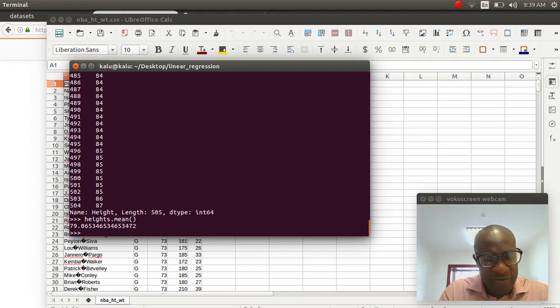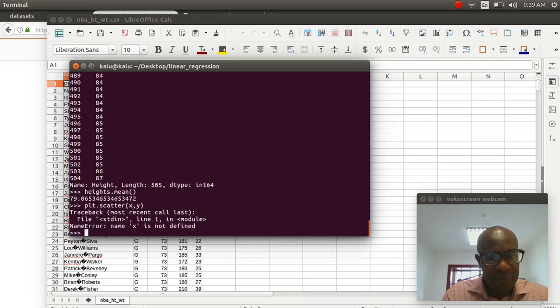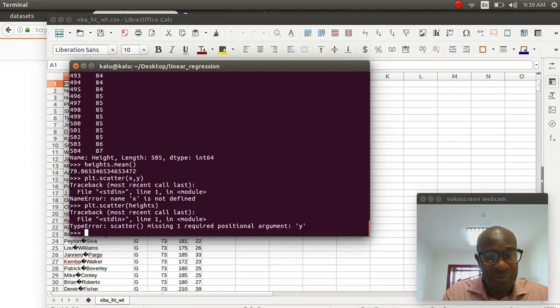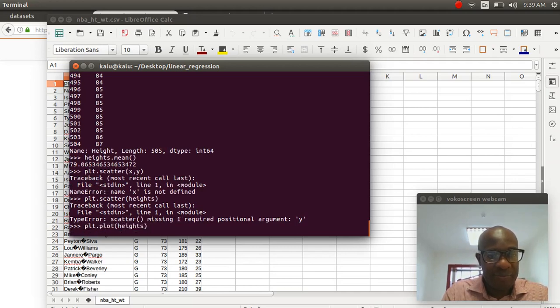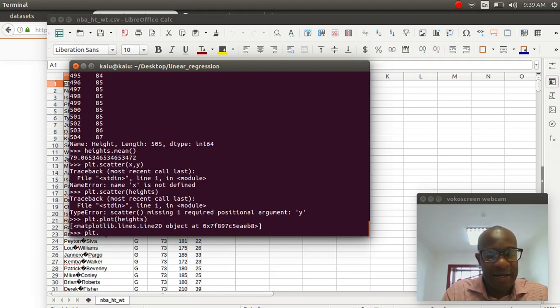And why don't we visualize this first off? So we're going to use plt.scatter, and we're going to give it an x and a y, and we can visualize it. Oh, I'm sorry, that was a terrible thing. So we're just going to give it the heights, and we want to visualize what the heights look like. Let's do plot instead. And then plt.show.